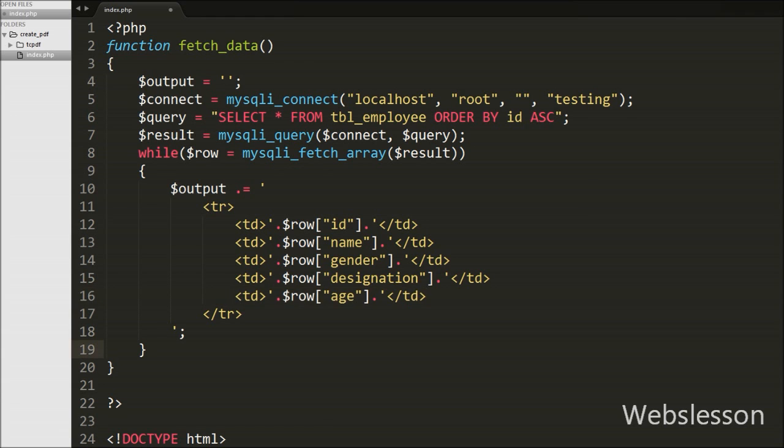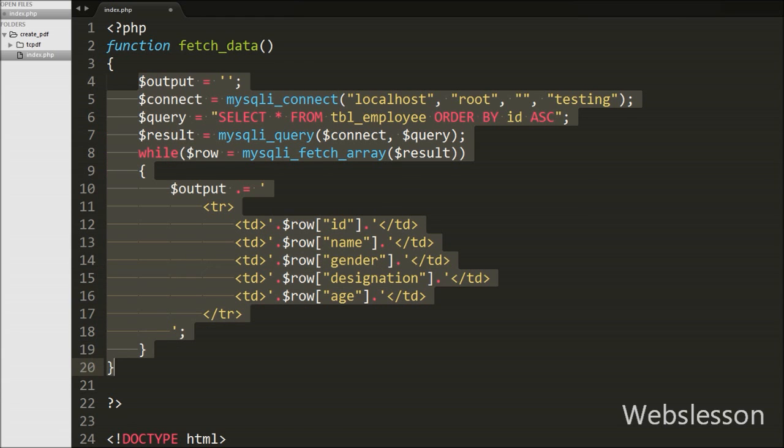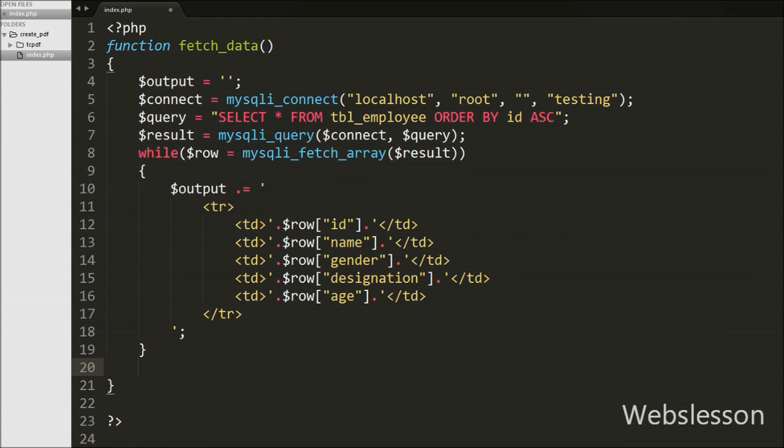In this function, lastly, we want to return the output of this function. So for this we have written a return statement with the $output variable, in which we have stored the table data in table format, and whenever this function is called, this data will display in table format.